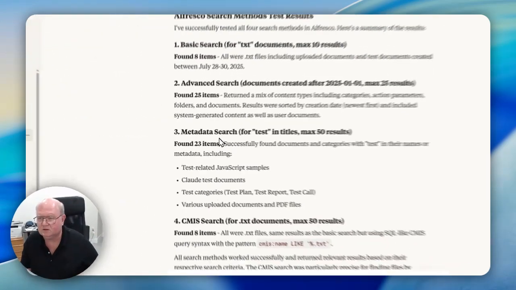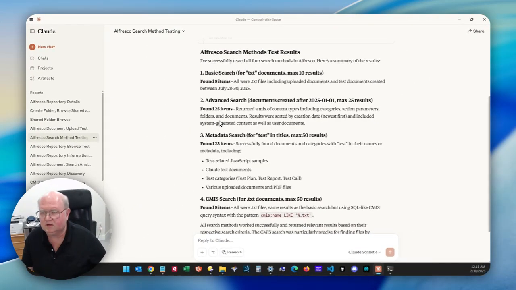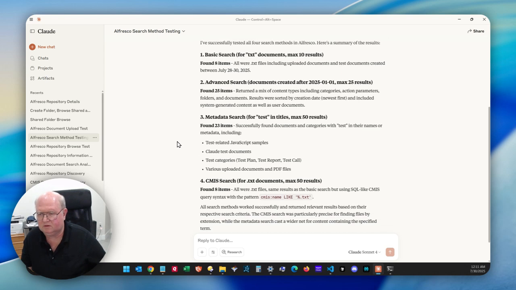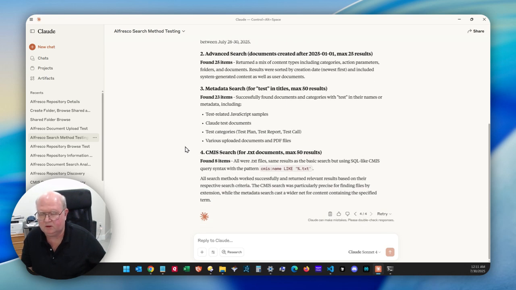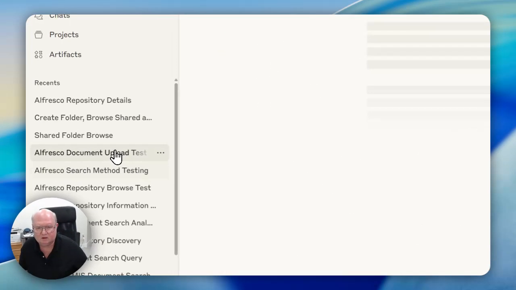Basic search is just the full text of content and metadata. Advanced search has some form of fields that you can plug things into, and metadata is the same sort of thing, as you'll see from the MCP inspector. And then the CMIS search, I think it's looking for text, actually, not PDF. Okay, so they all work.